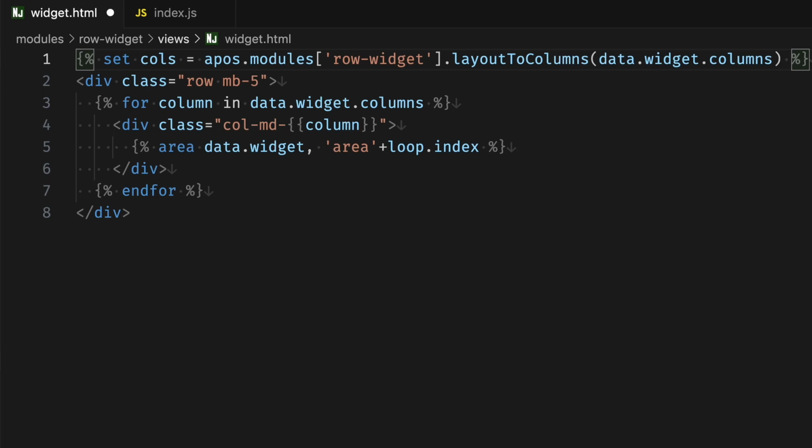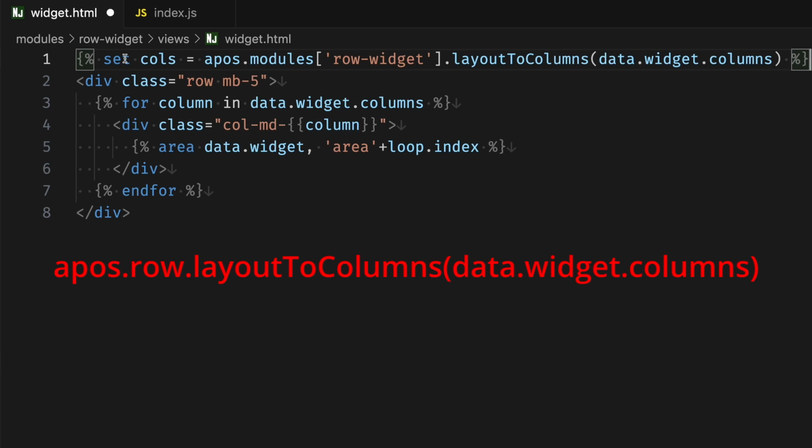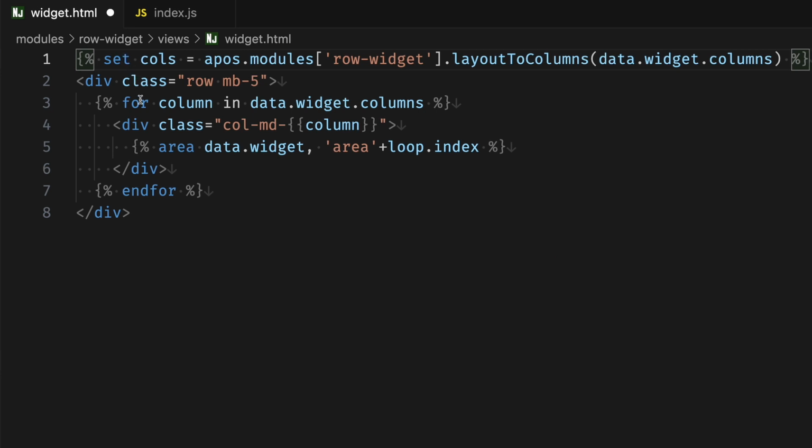This line calls the new helper function we just added, specifying the module and function name and passing in the value of the column schema field as an argument. We could simplify this call by adding an alias option to our module. For example, adding alias row would shorten this to apos.row.layout_to_columns. The return value of our helper function is assigned to the calls variable using the Nunjucks set control tag. So now we can alter the for loop to use this new array.